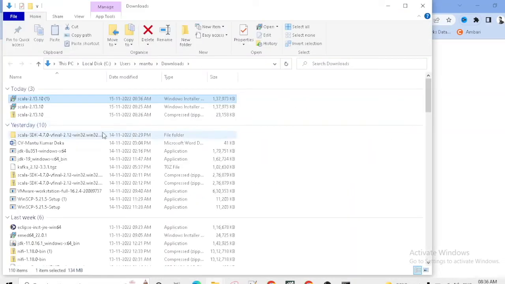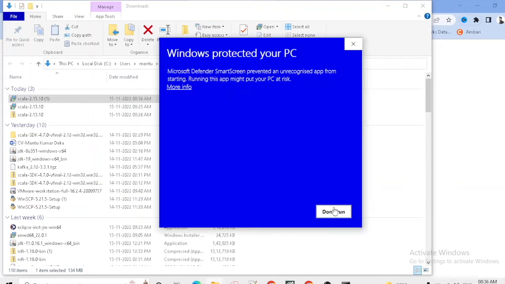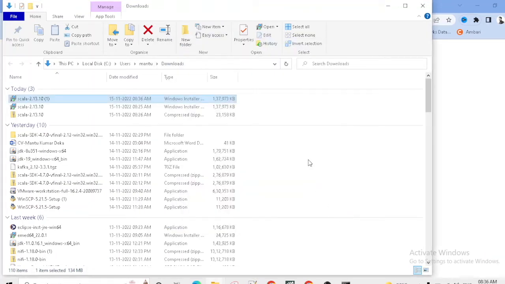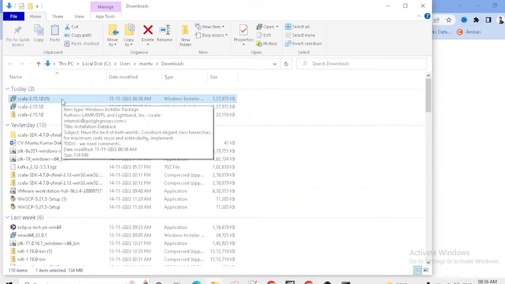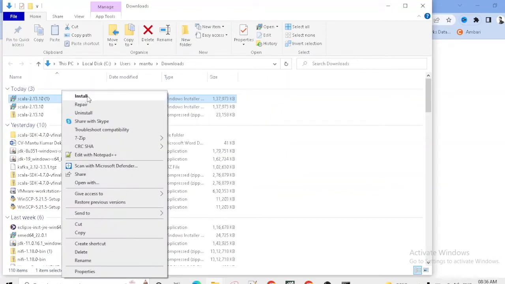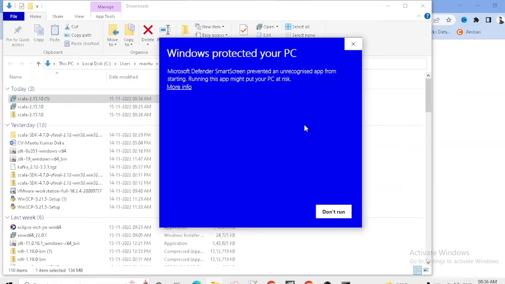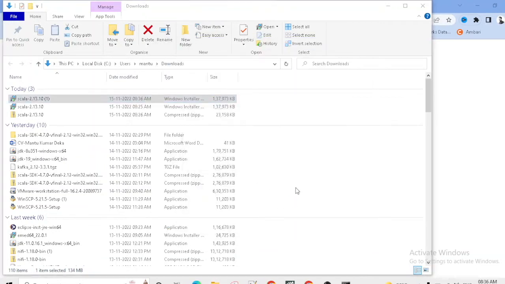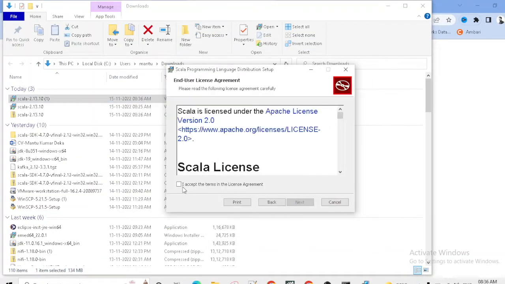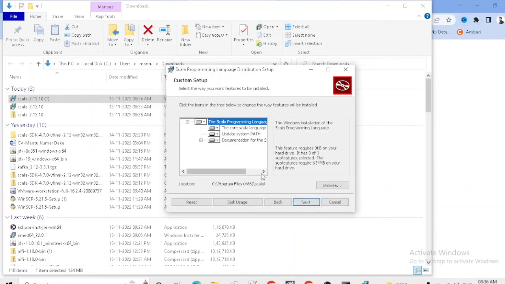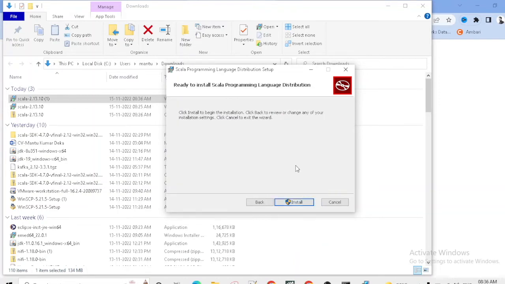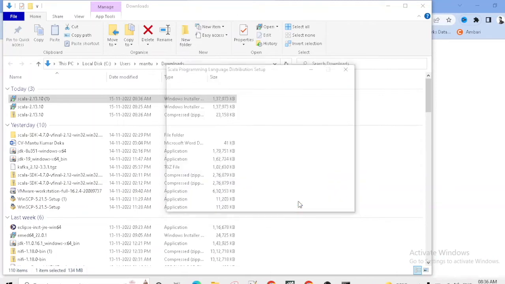You need to open the folder and then just click to install. Then let me install. I don't know what this is, protected your PC, run anyway. Okay, so it's running. You can just do next, accept and next. Then this is the location or setup. You need to simply do yes and next.